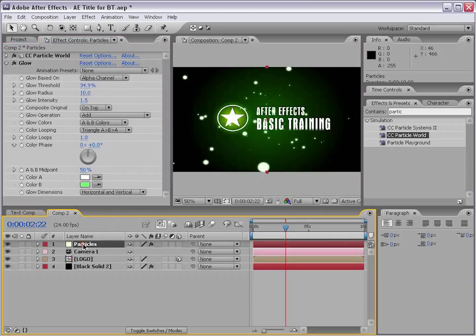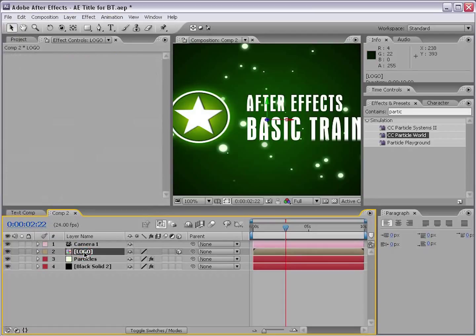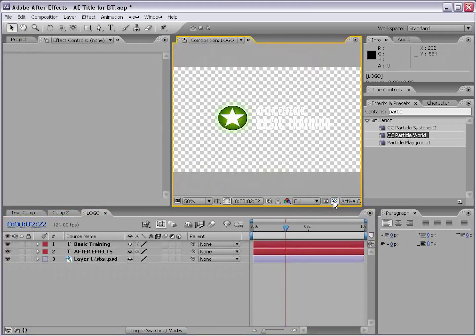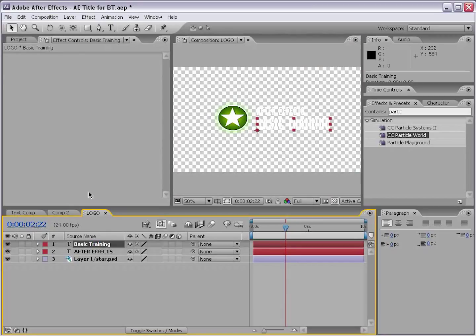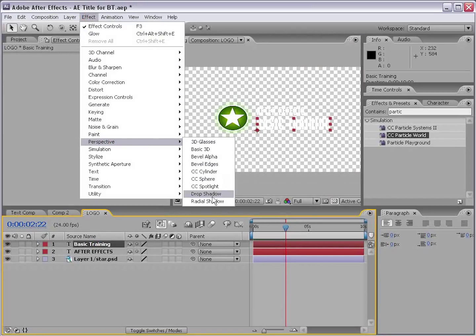Okay, now here are our particles. Now they're rendering, a few anyway, over our text. Well, I'm going to move this below our logo. And then I'm going to take our logo and Alt double click on it. I want to add a drop shadow to our text so that it stands out a little bit better. So Alt double click on the logo, and we can show the transparency. Select basic training, choose Effect, Perspective, Drop Shadow.